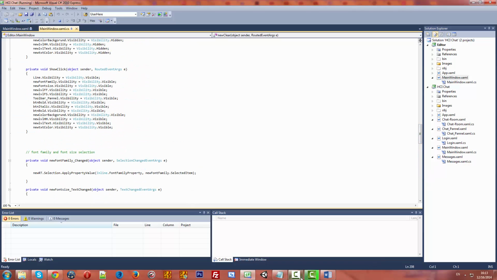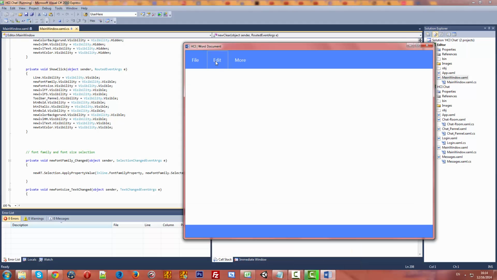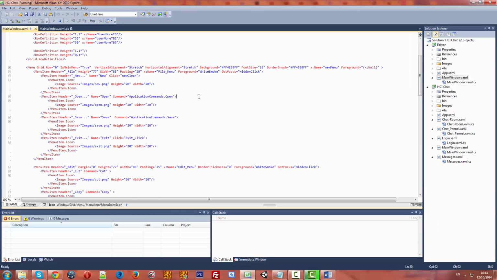Next will be this one for the editing tools. So let's say we have the text in here. Let's say we do this. We cut them. We can paste them. We can copy this and can paste it.